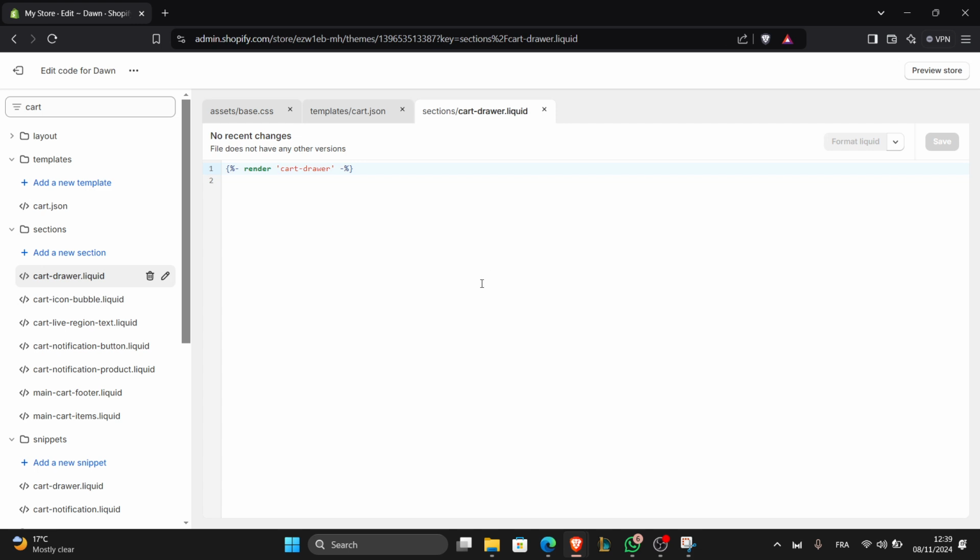Now add this code to this page right here, and after adding the code, click on Save to apply the changes. This button will be available here. Now once you copy and paste the code, this button will be available. Click on it to save your modification, and that's it.